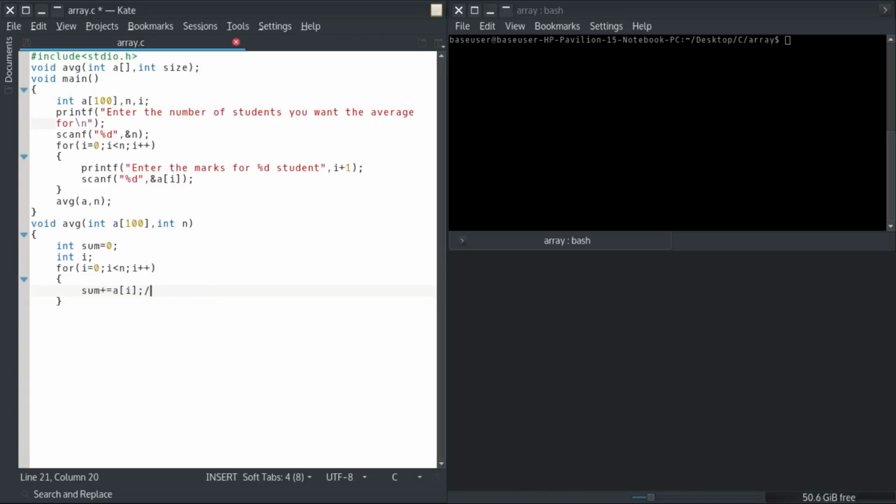So it was just to explain to you what plus equal to means. Plus equal to means sum is equal to sum plus A[i]. So that's what plus equal to means, just a reminder.